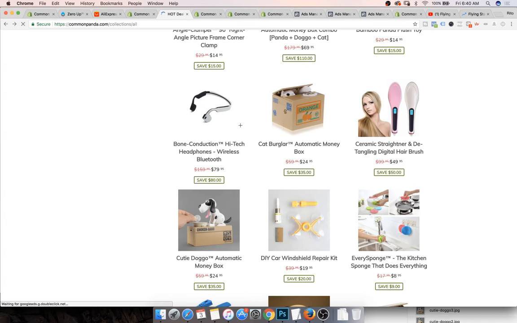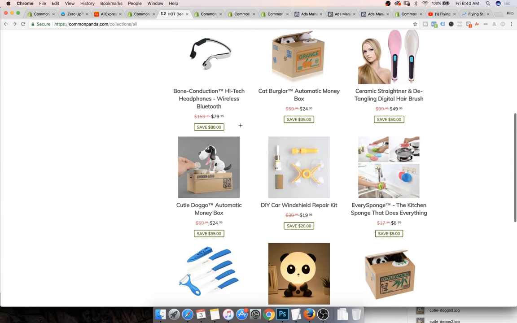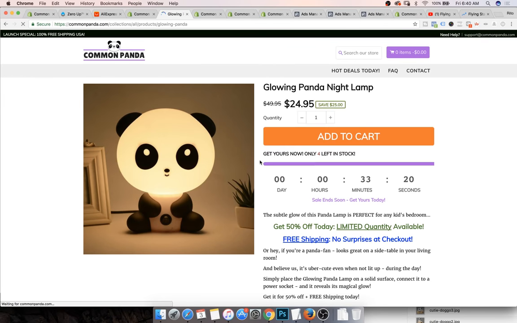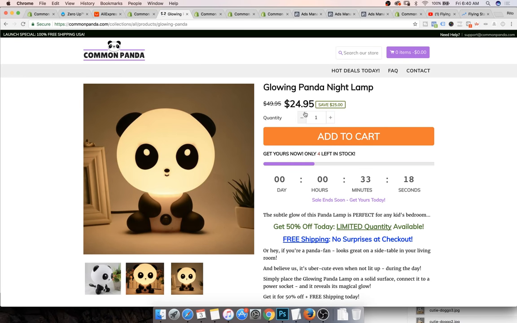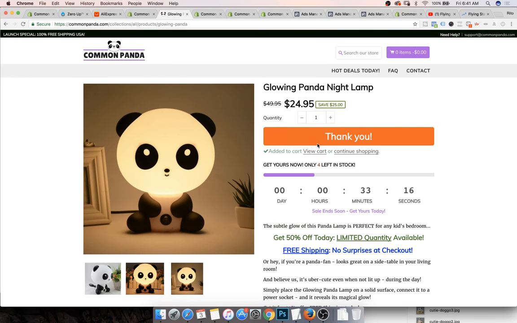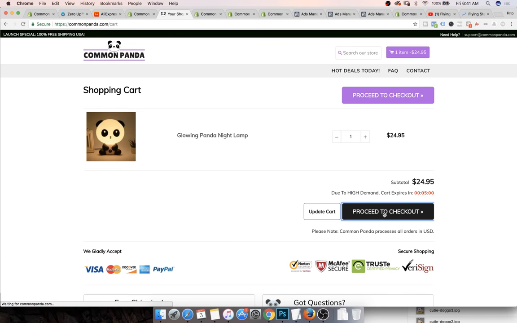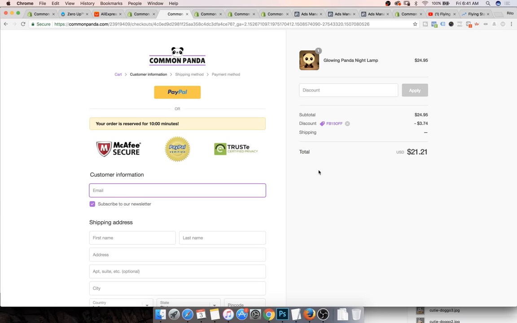All right, so this is one of our product pages. I'll quickly show you how the checkout process works. Basically, a person lands on this page from our ads. They click on add to cart. They view cart. They proceed to checkout, and boom. All right. So this is how they are able to check out.